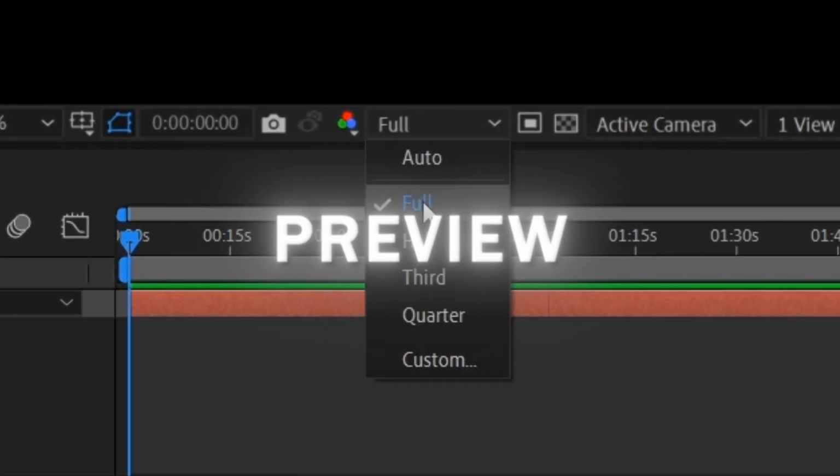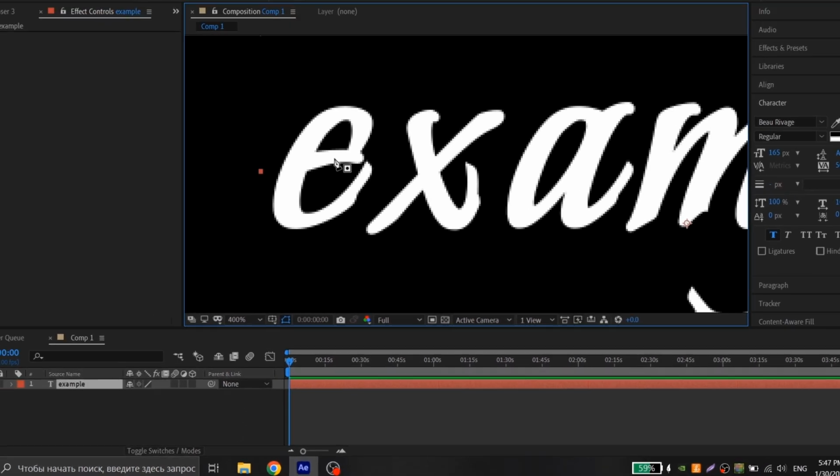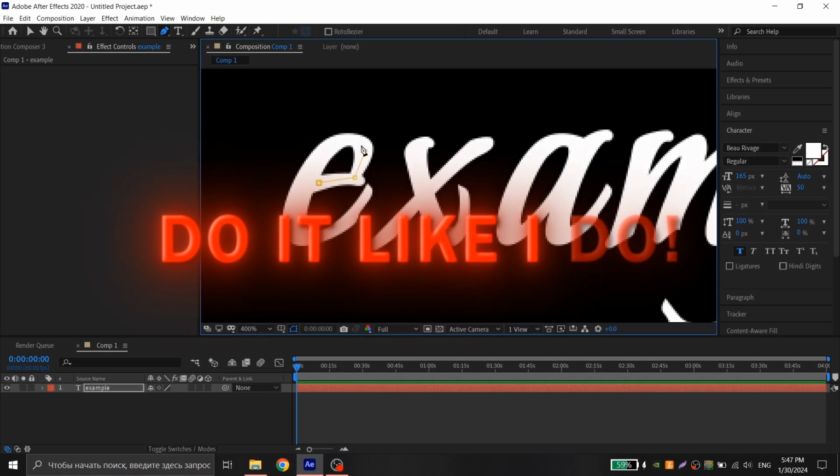Select full preview resolution and start tracing the text. Do it like I do.